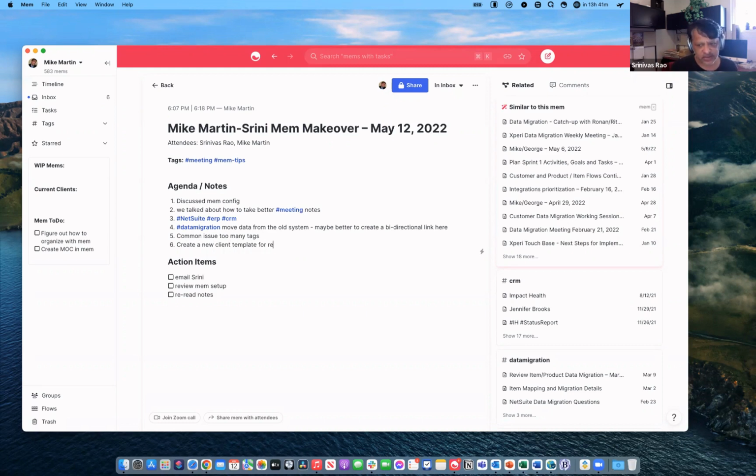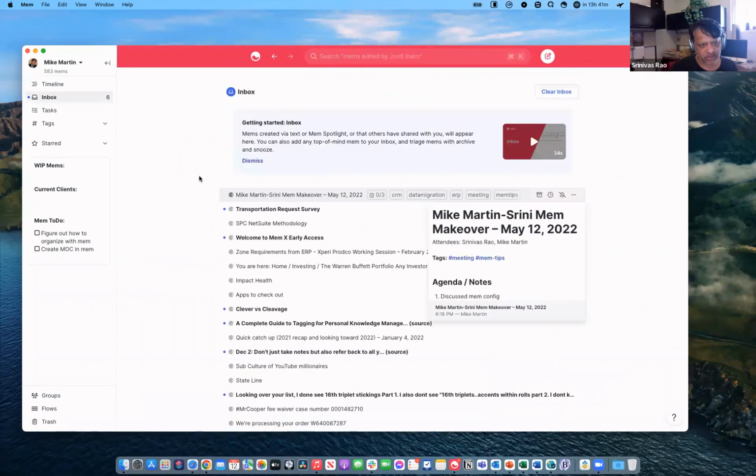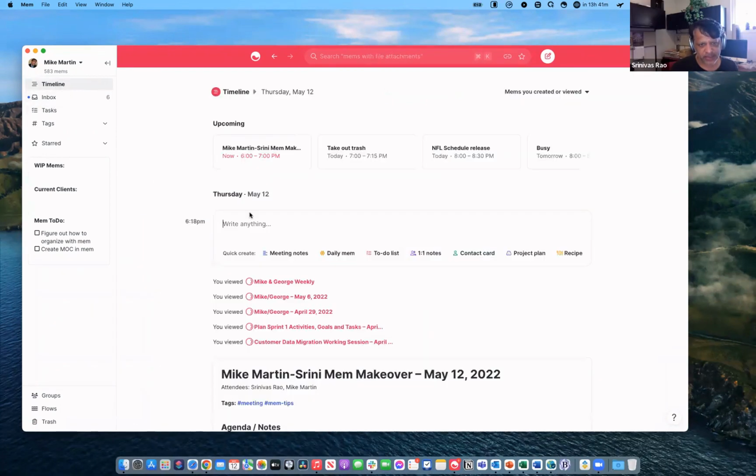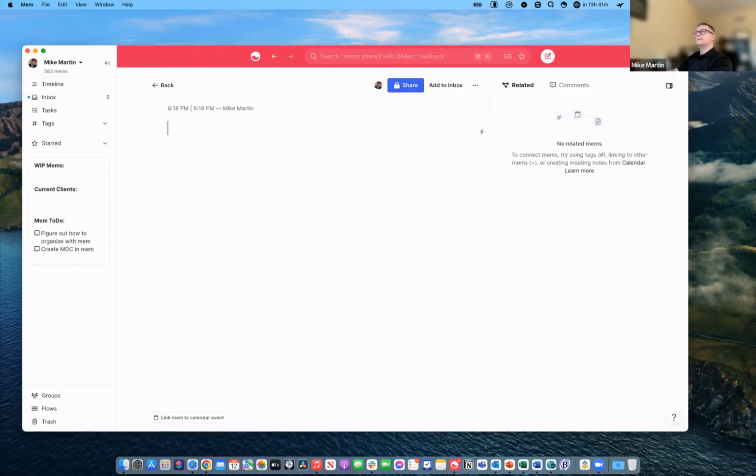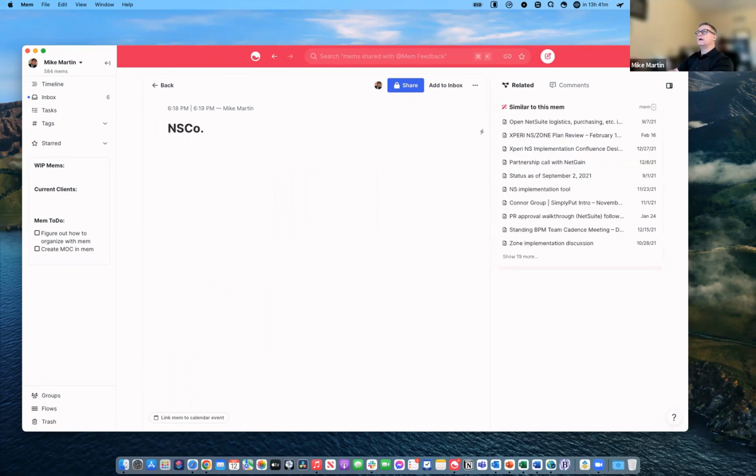So actually, let's do this. Let's say that you are onboarding a new client and you have a meeting with them. So let's create a mem as if you're doing that. And let's go through that. And we'll use that as an example for how to take better meeting notes and get all the information you need. Call the client whatever you want. We'll call it some fictitious client. Right. Yeah. Call it NSCO. Okay, so that's my title.